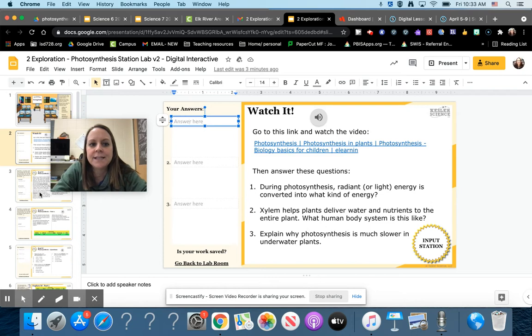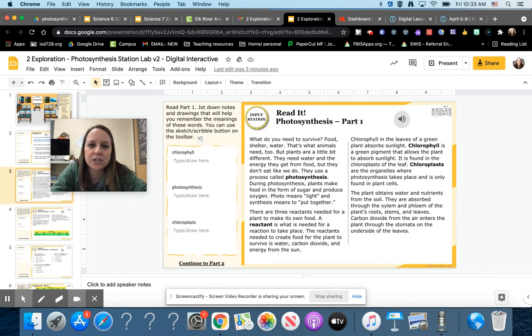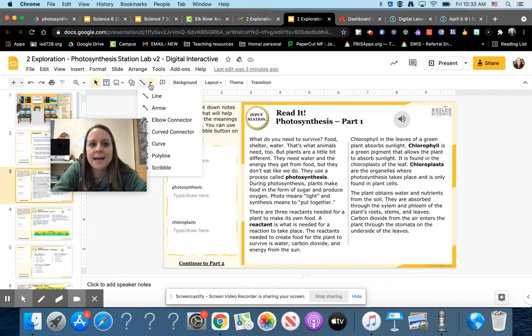The second station is the Read It station, and this is actually 3 slides long. As you read through this page and the next page, part 2 is on the next page, you can either read it or listen to the audio. And you're going to type or draw something on the side here for each of these terms. In order to draw, you can use the scribble button, and you find this if you click up here on this line and then go down to the bottom.